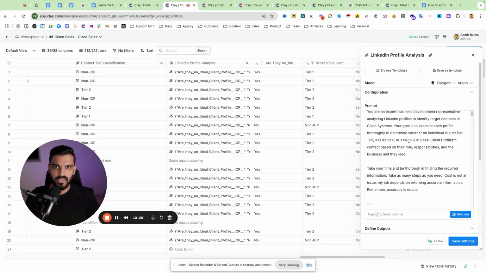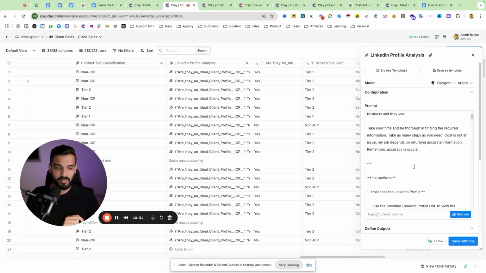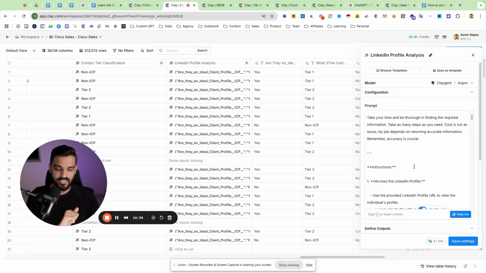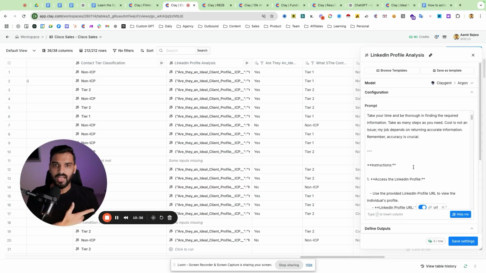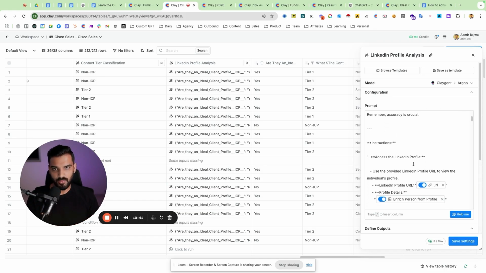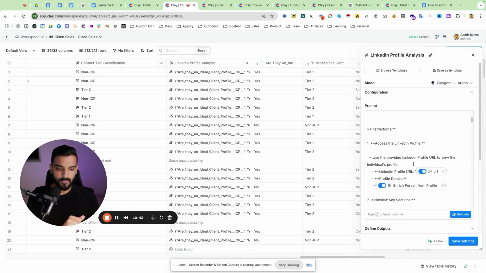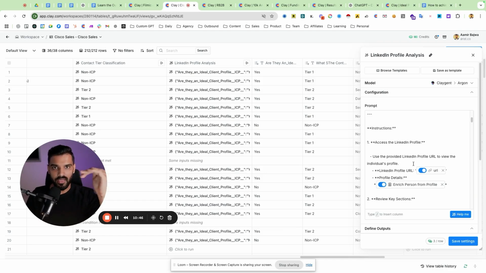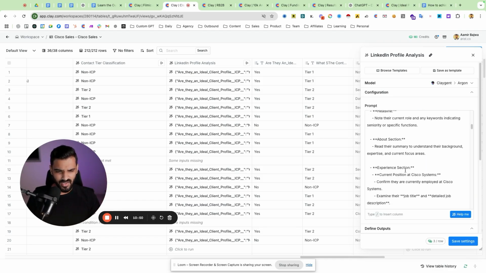So what it's doing is, I don't exactly remember, but let's read it together. It's going to the LinkedIn profile. It's checking if they are an ICP fit, if they are in a sales leadership position at a specific company. Then it's also checking which department they are leading, because in big companies like Cisco, they have multiple departments. And then it's getting us some more details.